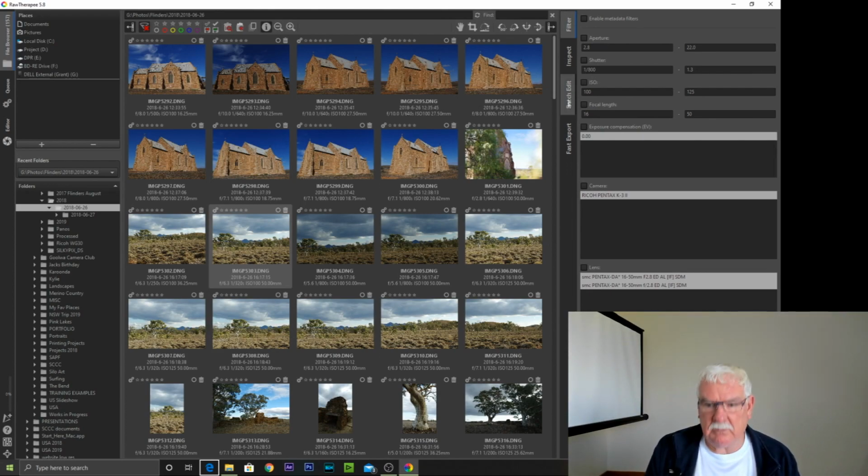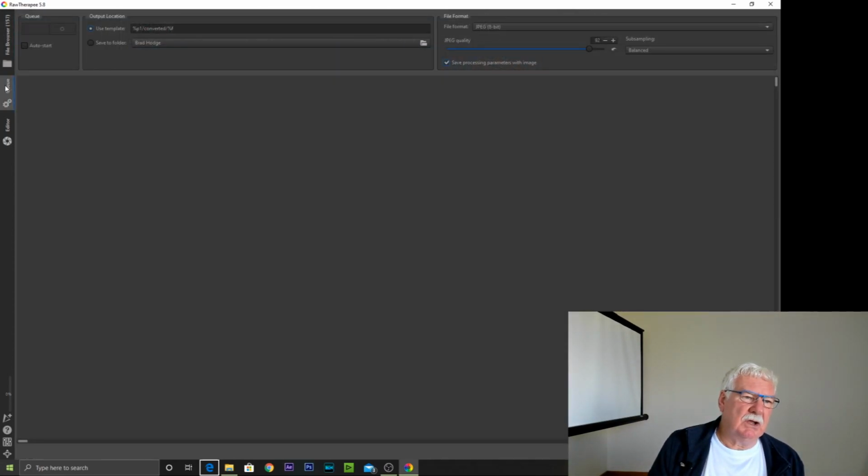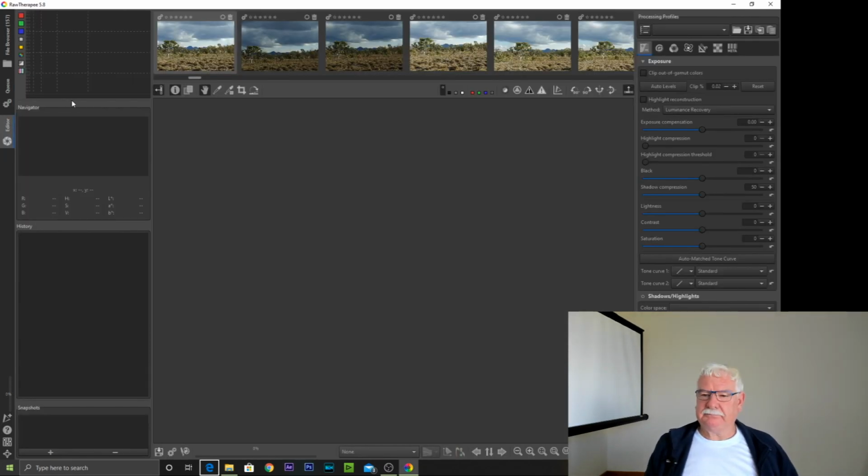You can batch edit from here, you can fast export, tells you what camera you use, the lens you use, etc. You can also batch produce your files, batch export. The queue will tell you what you're doing to send your images off to wherever you want to send them to. And then we come to the editor, which is where you do all your homework.